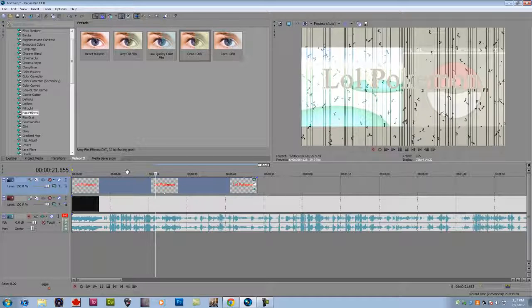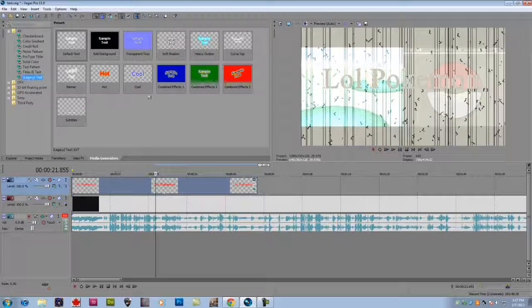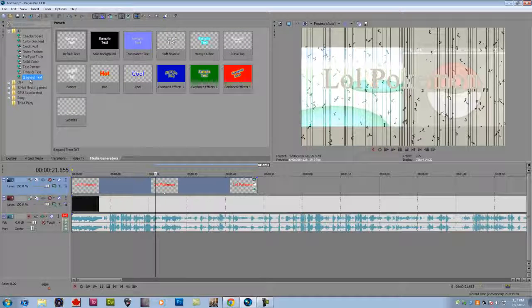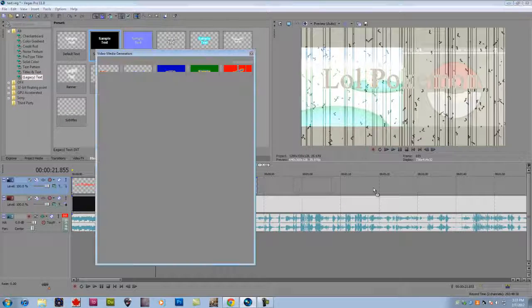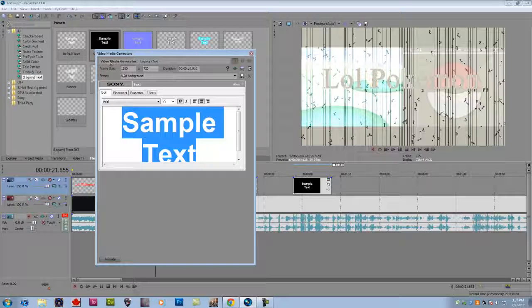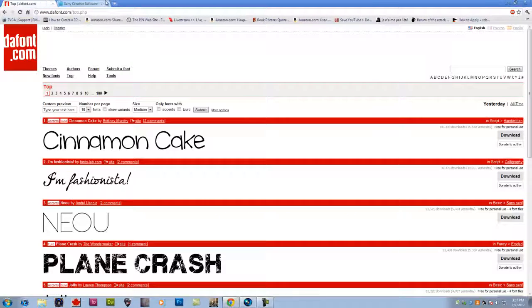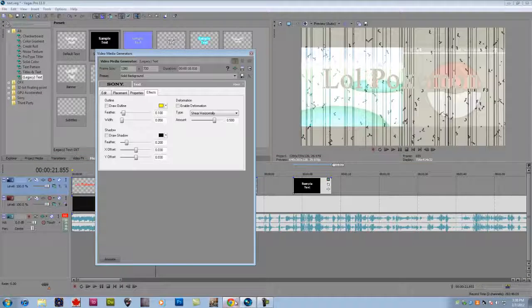To recap really quickly, if you have different types of text on here, you have legacy and titles and text. Those are two different types of text. 11 uses titles and text by default. All the other versions use legacy. You just click and drag it out, or right click insert text media. You have an edit, placement, properties, and effects tabs, all doing their respective functions.